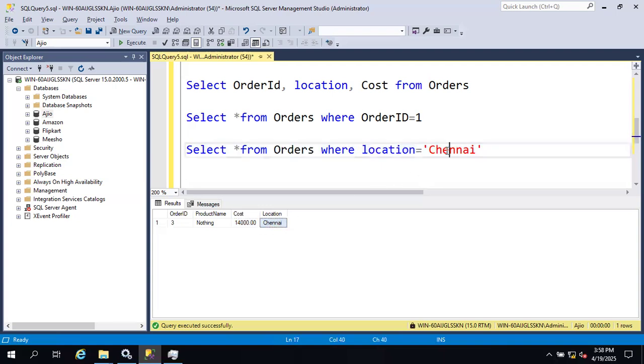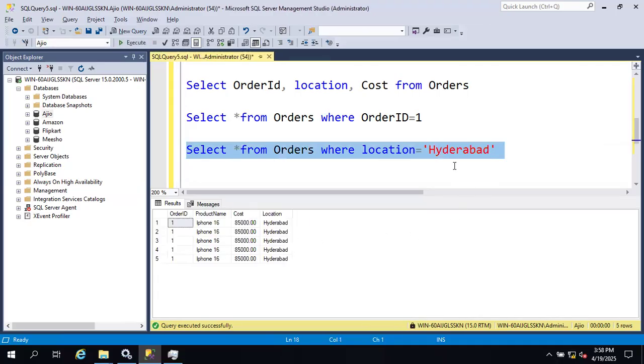In the same way, you can give it for the Hyderabad location. You can see all the orders from the Hyderabad location. Okay, there is no such location, so there is a spelling mistake. After correcting the text, you can see all the orders from the Hyderabad location. You can also see the Bangalore location, and like that, whatever location you want. Character type of data, always keep it in single quotes, guys.